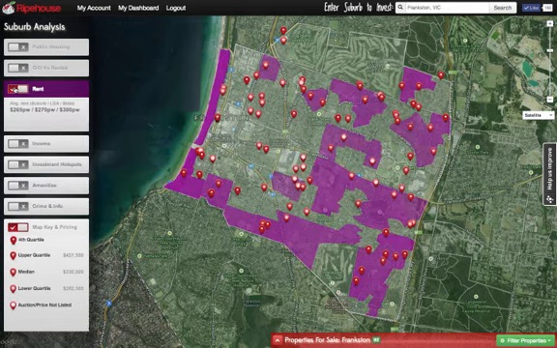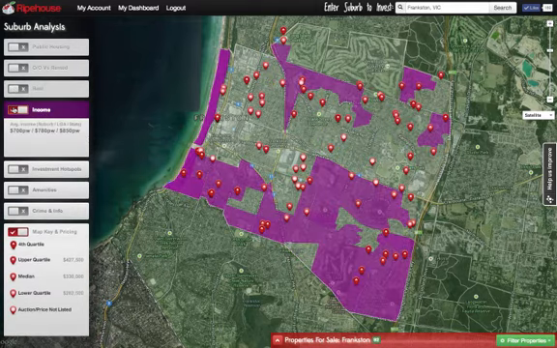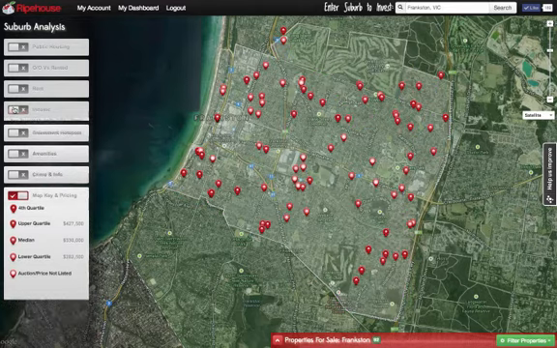Rent's another interesting one. Anything you see here in the purple is above average rent. So in these areas, the average achievable rent is higher than the average. The darker the purple, the higher the rent. Similarly, the darker the purple here, the higher the incomes.